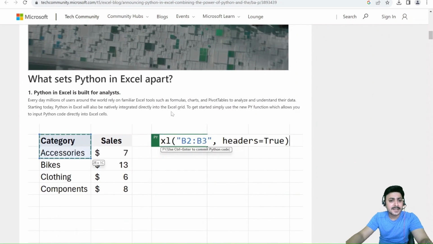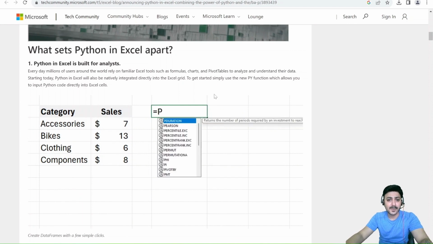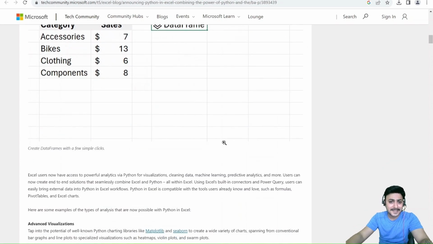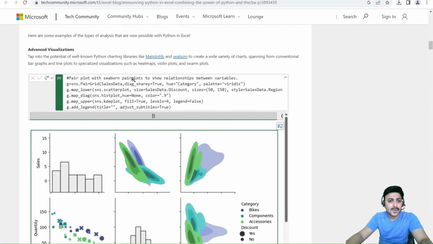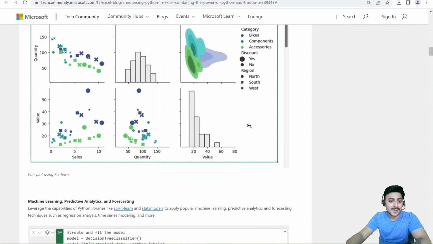Okay, what sets Python in Excel apart? That it's built for the analyst. With the help of pandas, definitely you will be able to do a lot of analysis on your data with super ease. And yes, now the visualization is much better here, because with the help of libraries like Matplotlib and Seaborn, you can create a wide variety of charts. So it's not limited to just the traditional charts in Excel, but now you can use it for statistical purposes as well.